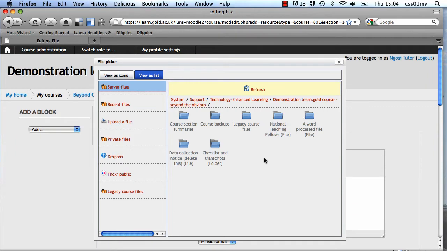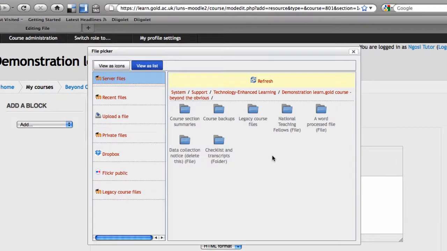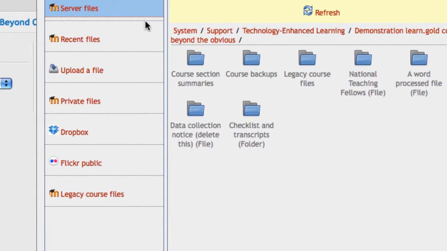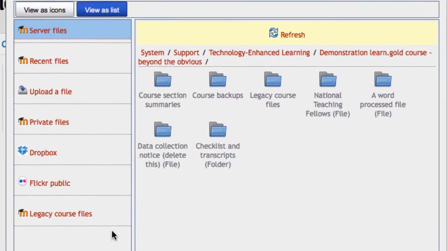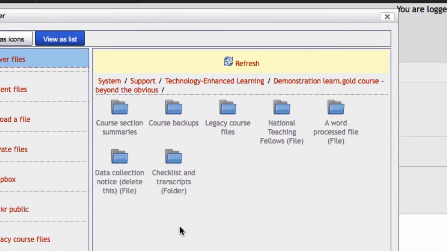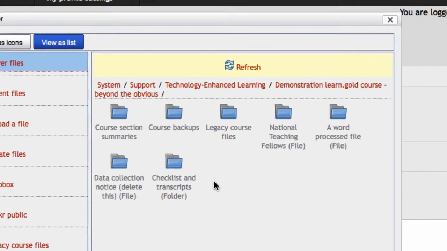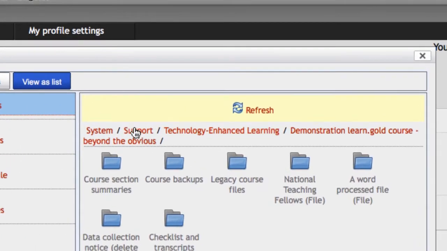So let's take a short tour of the Moodle 2 file picker. You can see that on the left-hand side here are different ways of viewing or uploading files, and on the right-hand side we have some folders, and above that we have a breadcrumb trail which doubles as a navigation bar.